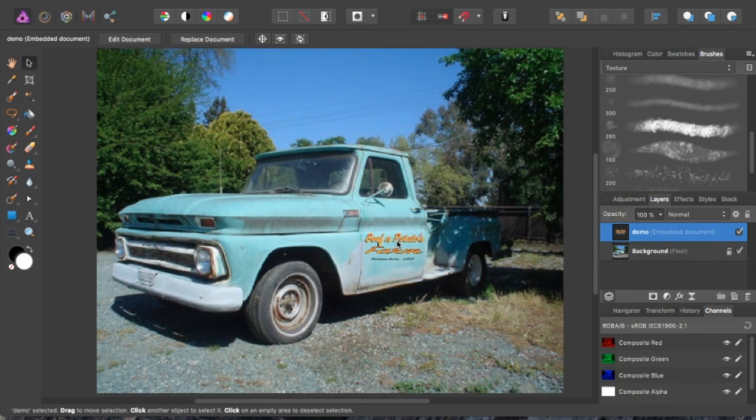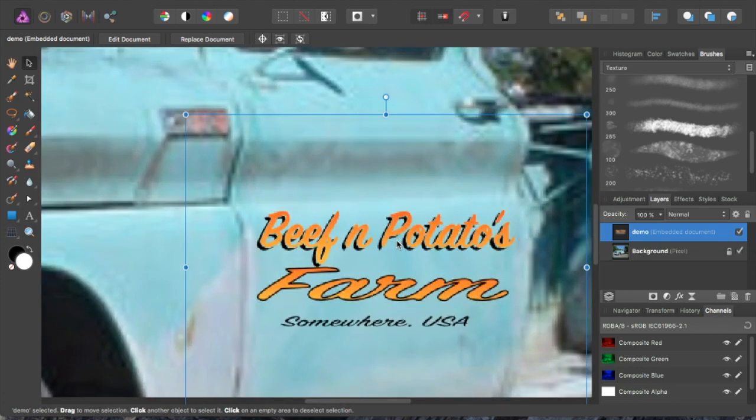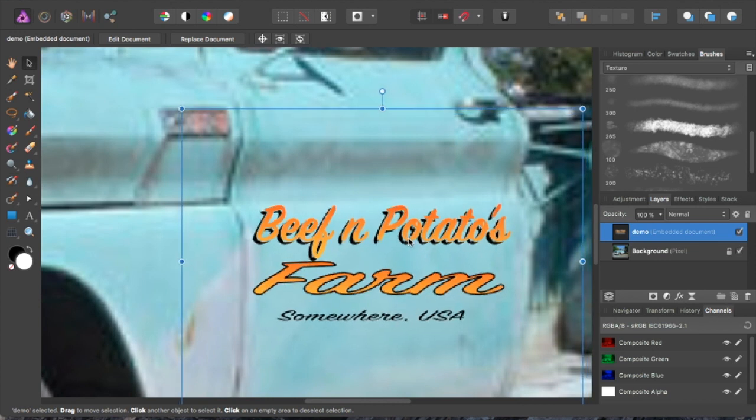Now if we zoom in, see, there's my logo. Yes, it's not the best looking logo. It's something I quickly made up just so I can show you this technique.